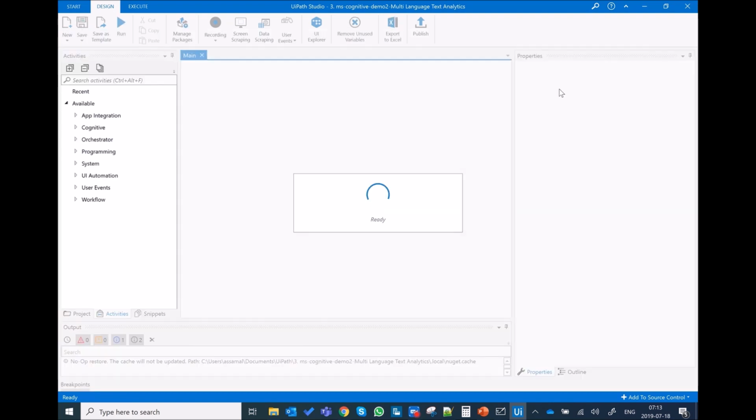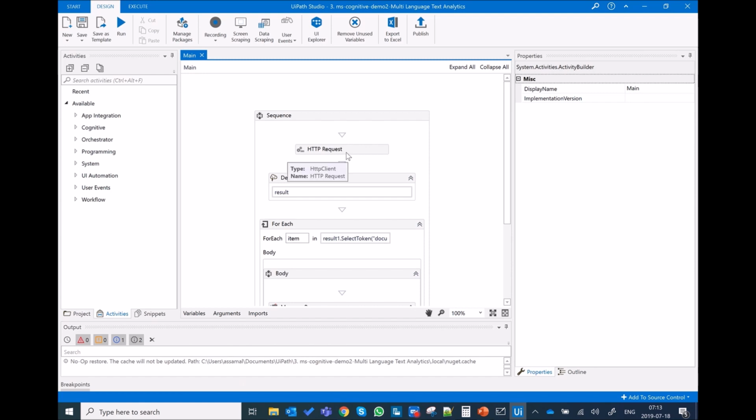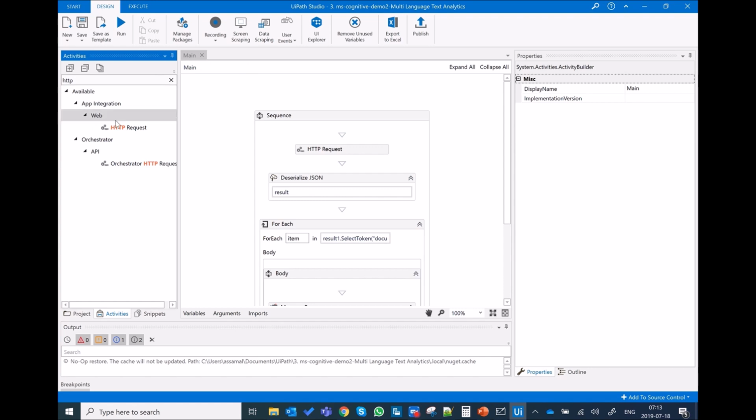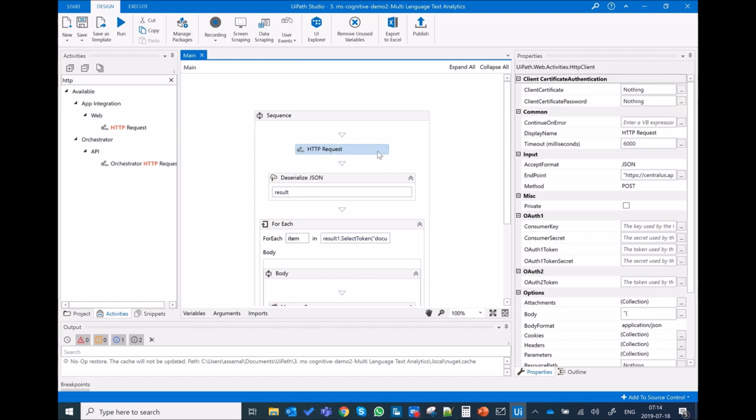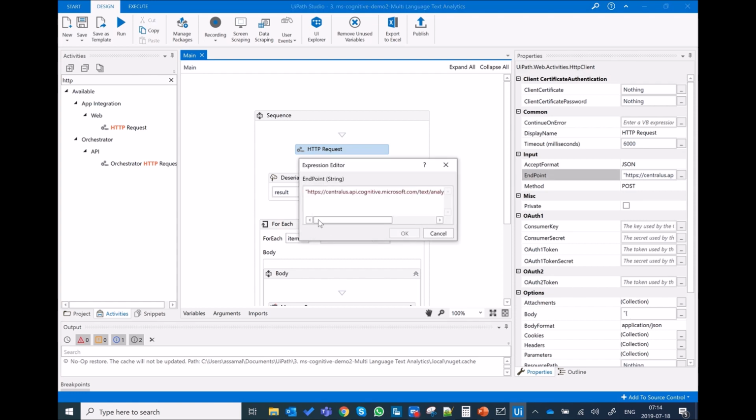So the first thing first, you need to get an HTTP request. If you don't have it already, just go to manage packages and find UiPath.web, and inside the UiPath.web you have HTTP request. So drag HTTP request, and all you will get is something like this. It's an HTTP call, right? So I have an endpoint. If you have a closer look at this, it's cognitive services, the text analytics, the one you saw before, and I want to find out the key phrases in the document or in the text, right?